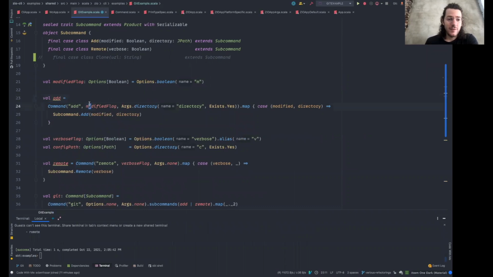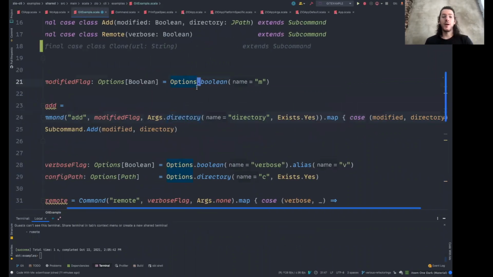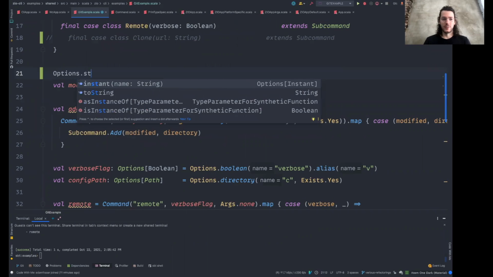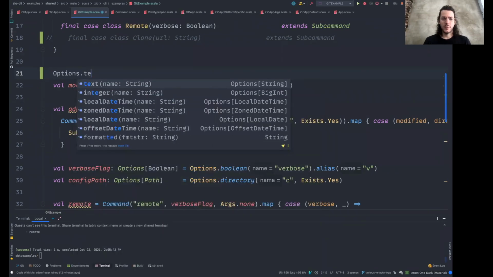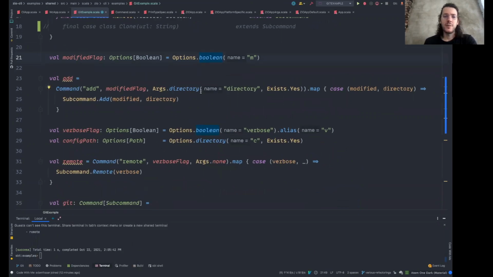And so for add, we have a modified flag, which is that -m that you can use or not use. And then the arguments is a directory. Each of these types, options and args, have some helpers for you. So you can parse out a Boolean: options.boolean, options.string, or I think text currently. I'll probably change that to string. And other things like local date time. So much stuff. I think directories here as well. And there could be validations that you've input the right types here. We'll take a look at that in just a moment. And this will make sure that this directory you give it as an argument actually exists. So you have an option to enforce the existence of a directory.